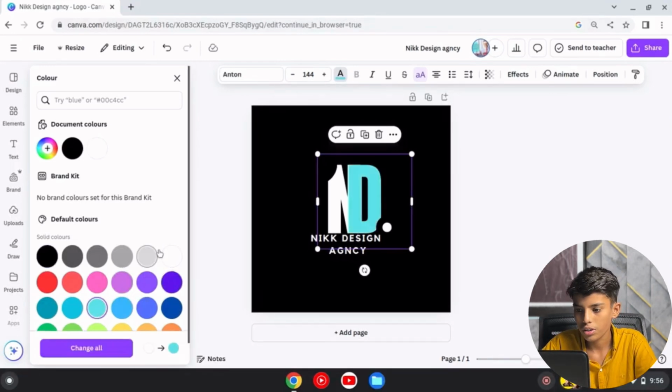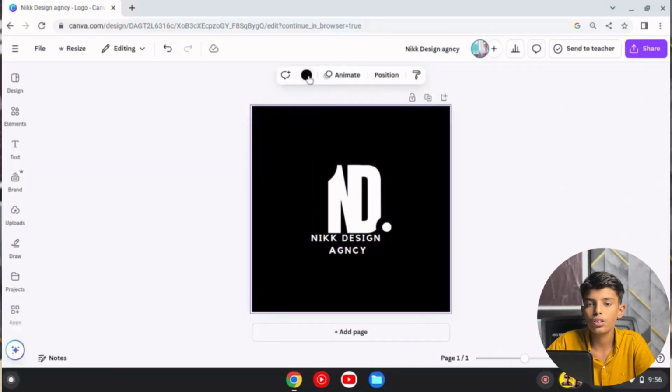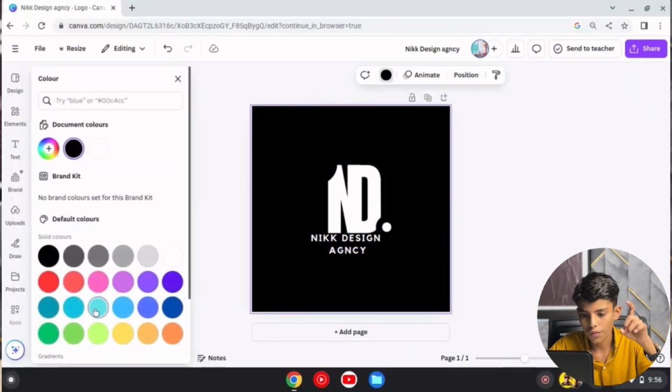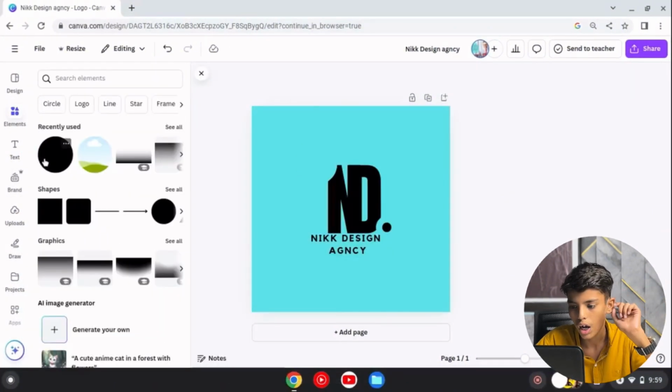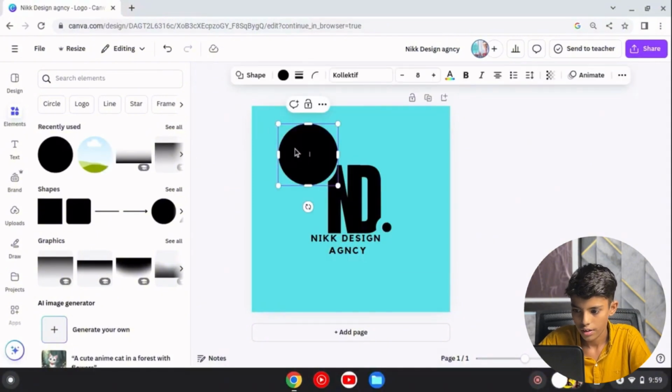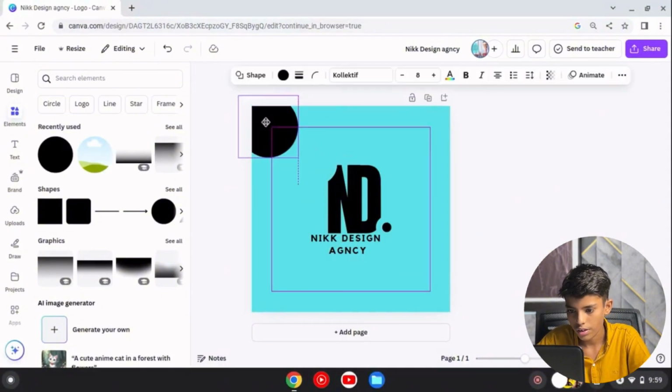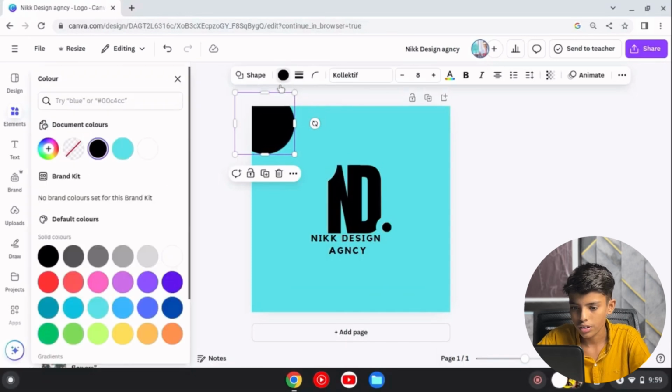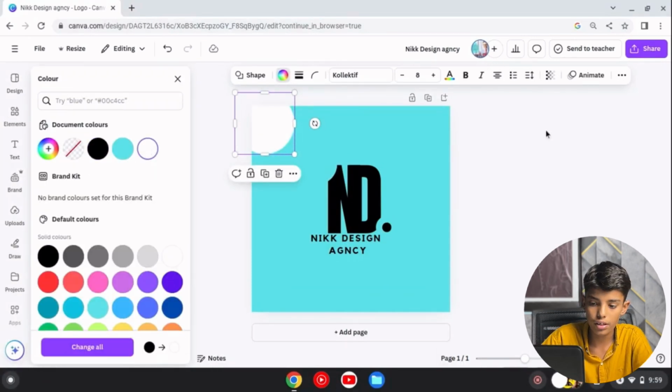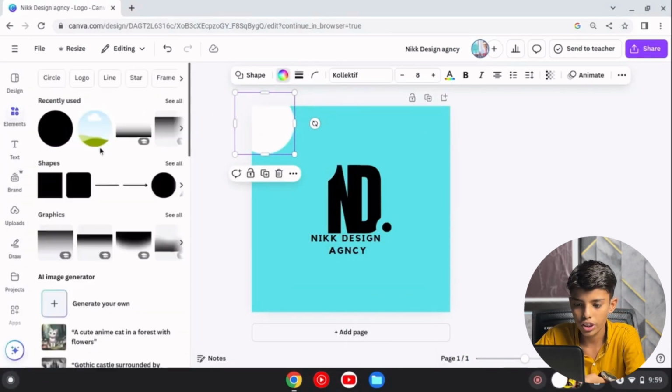And there is also an option that we can change the color of the artboard as well. Like if I want the artboard to be blue, I will make it blue, and then after it I will change the color of my logo, like we will do black. Yeah, now it's looking good. Nick Agency.